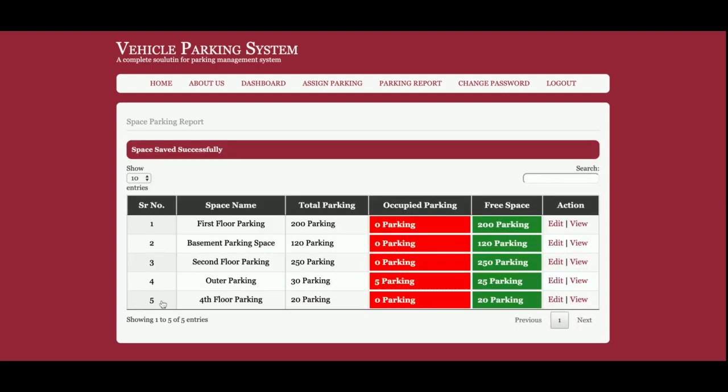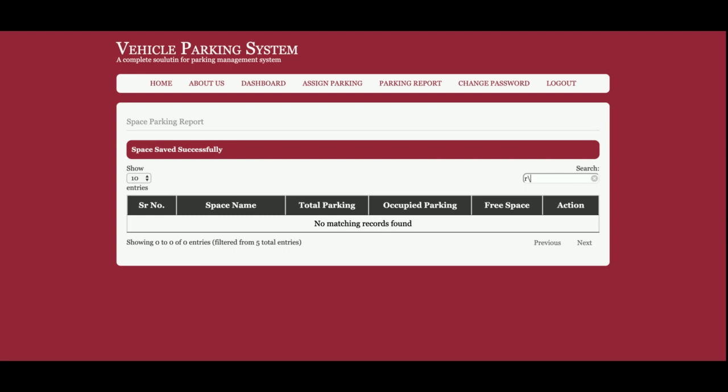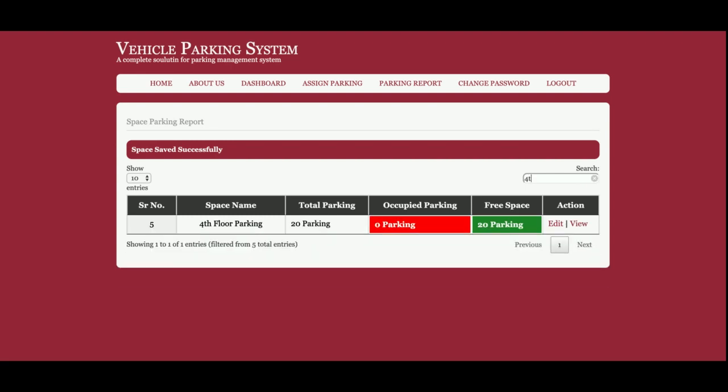Once you click on save space, it will be saved inside the database. This is the space parking report, right? You can see this is the fourth floor. It's added. You can even search for it from here also, fourth, right? So you can see the space name is fourth floor, total parking is 20, parking occupied is 0, and free space is 20. Because you have added 20 parking spaces right now and have not assigned any car in that parking area, right?